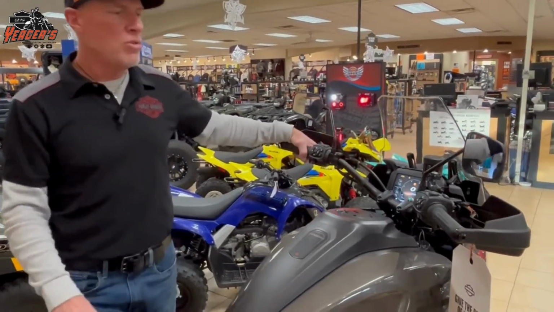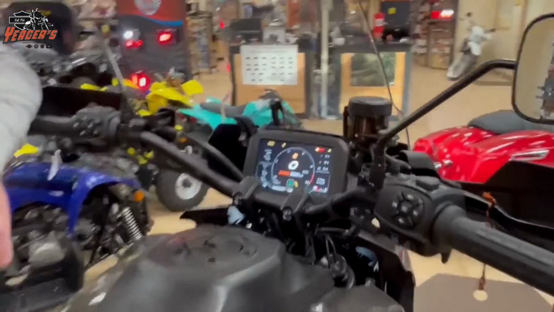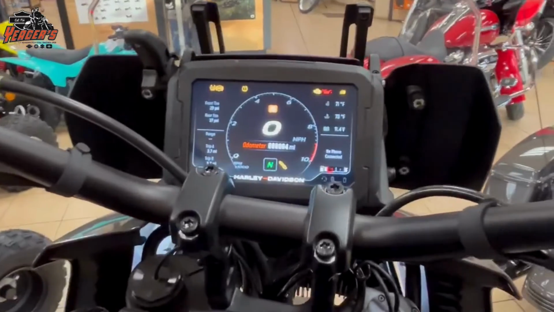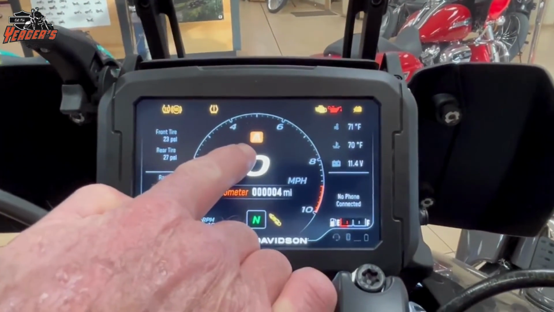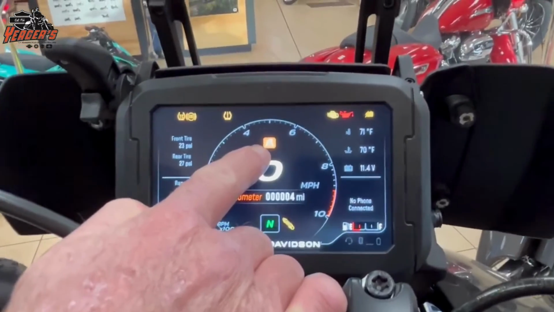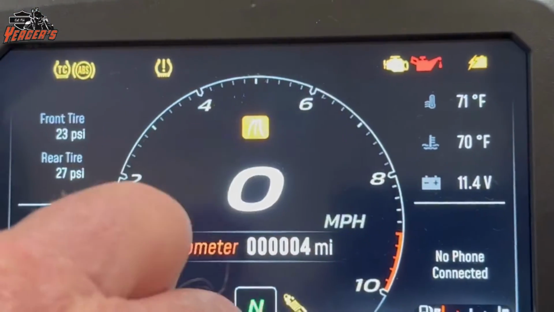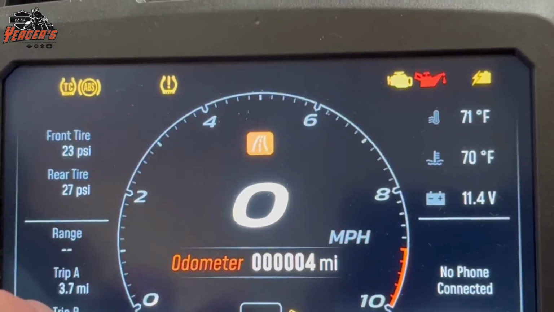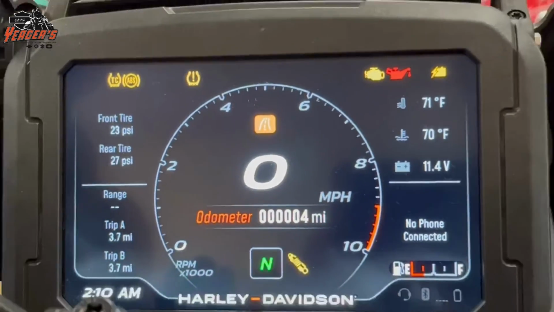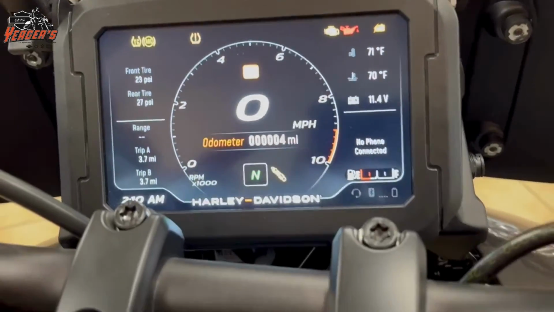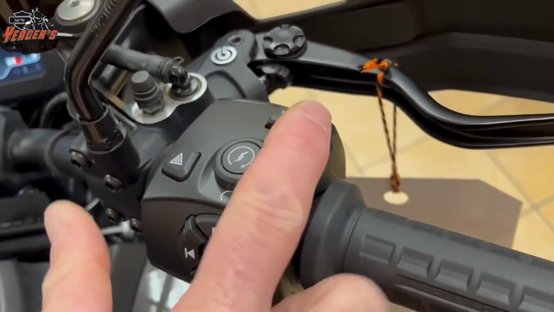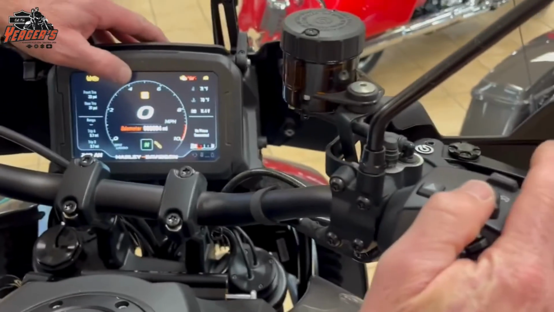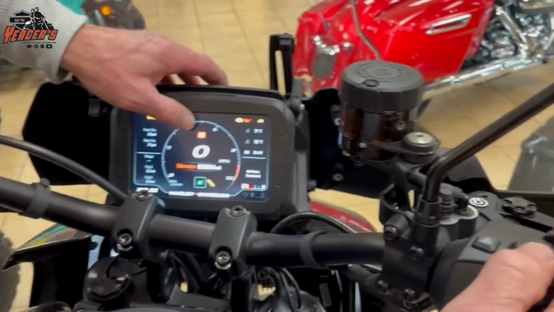Okay, so basically I've already got this thing on. As you guys know, it takes it just a little bit to boot up, and we are currently in the road mode, which is your standard mode. So to change your modes, we are going to go over to the mode button on the right-hand handlebar, which is right here. That's your mode selection button. So as you can tell, when I hit that button, now it's going to go to sport mode.